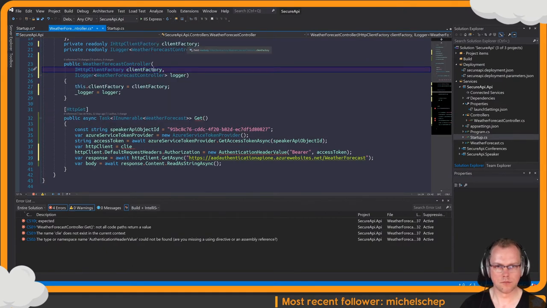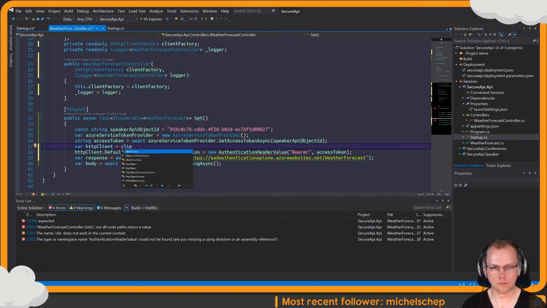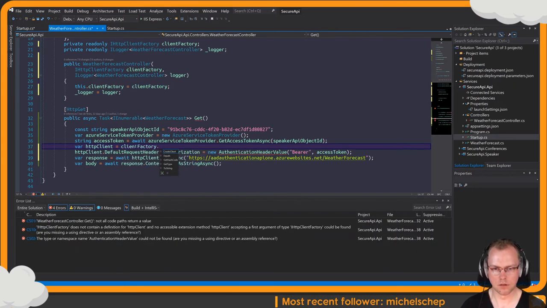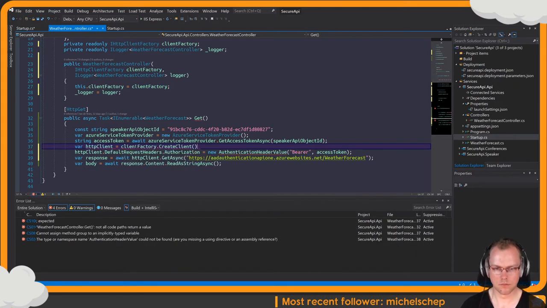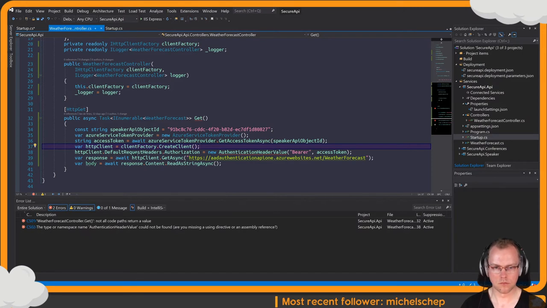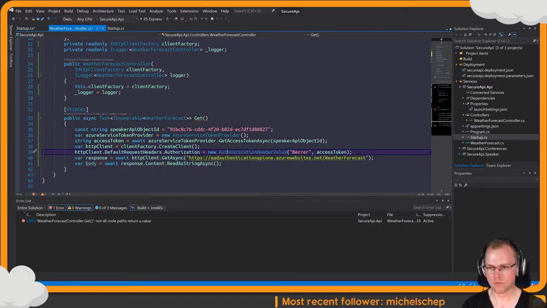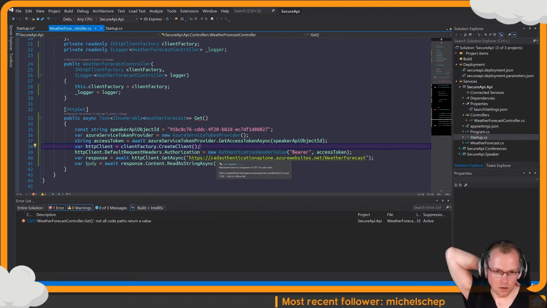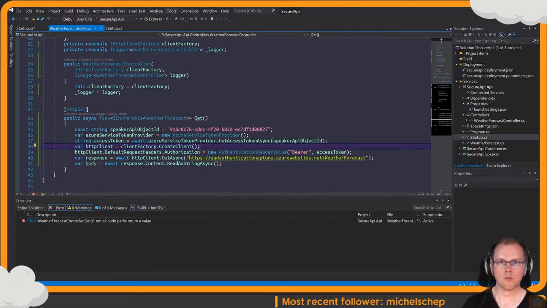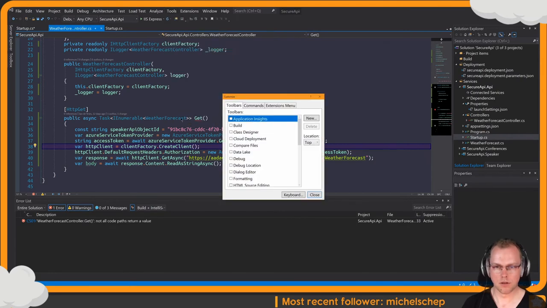Field. HTTP client. Okay. Should be doable, or should be good enough.